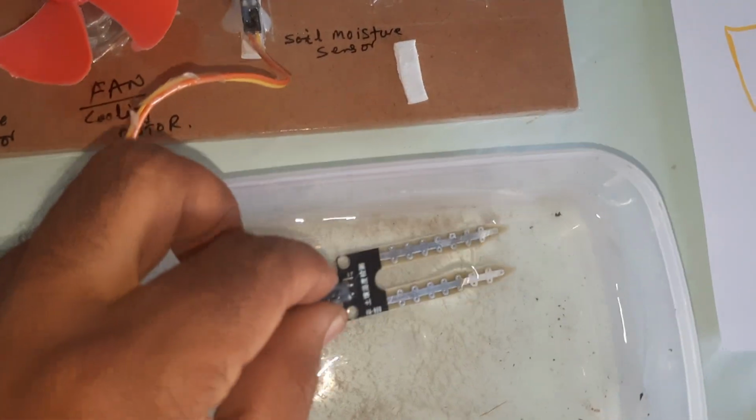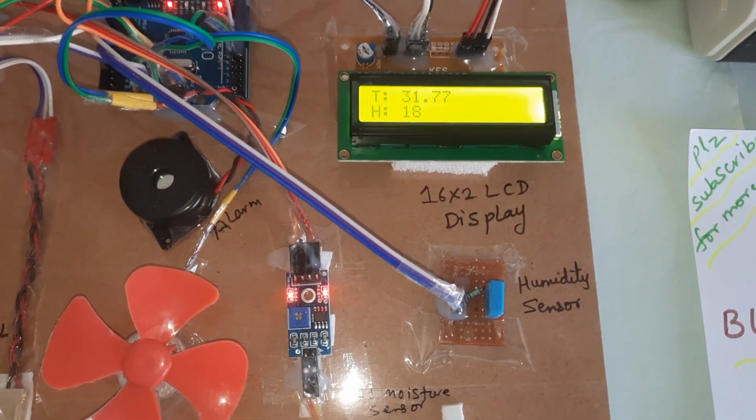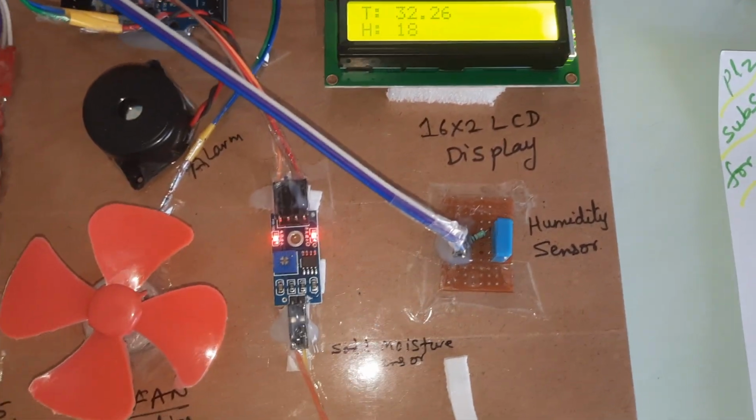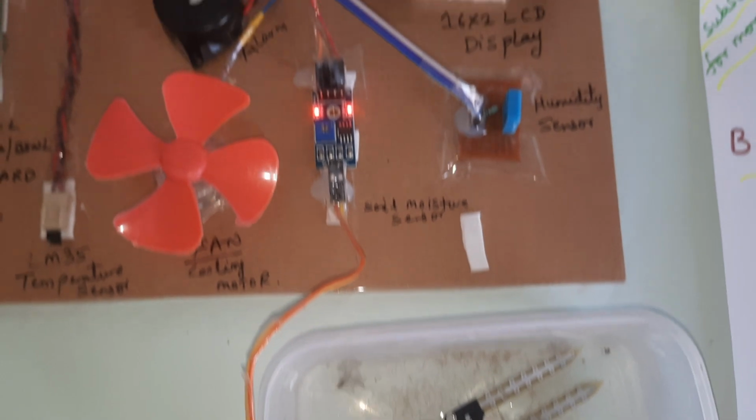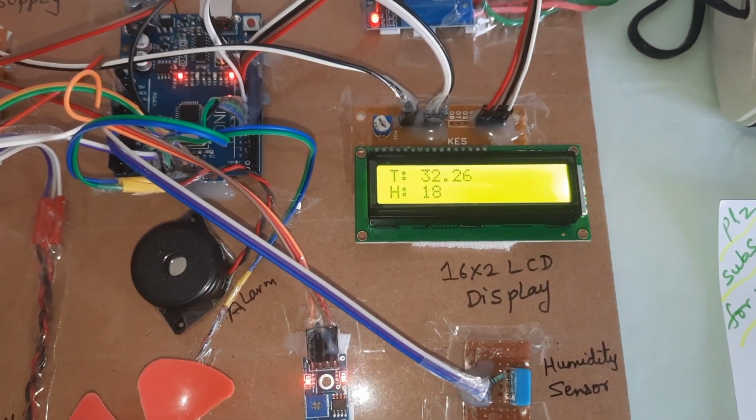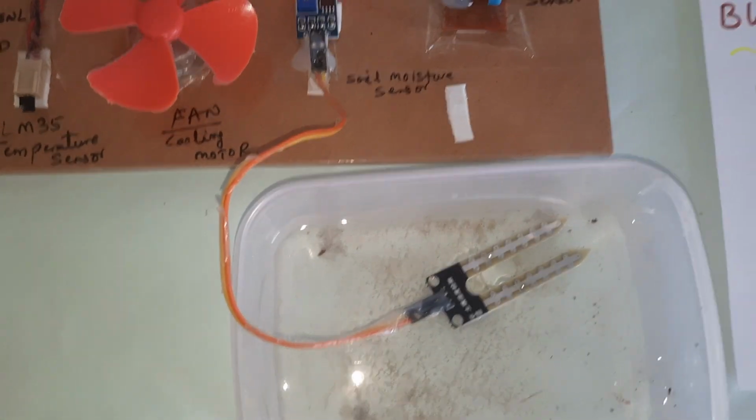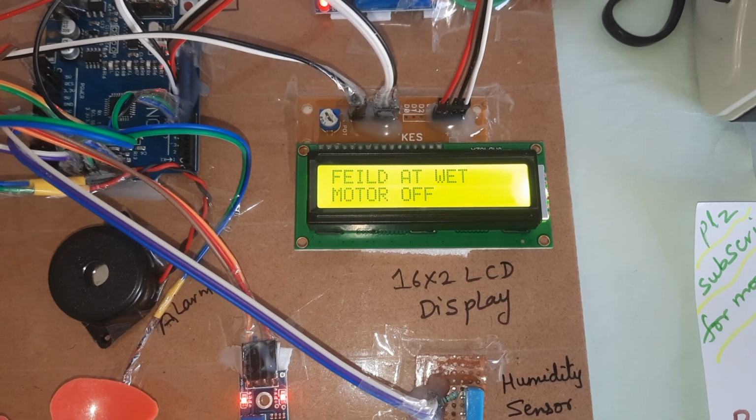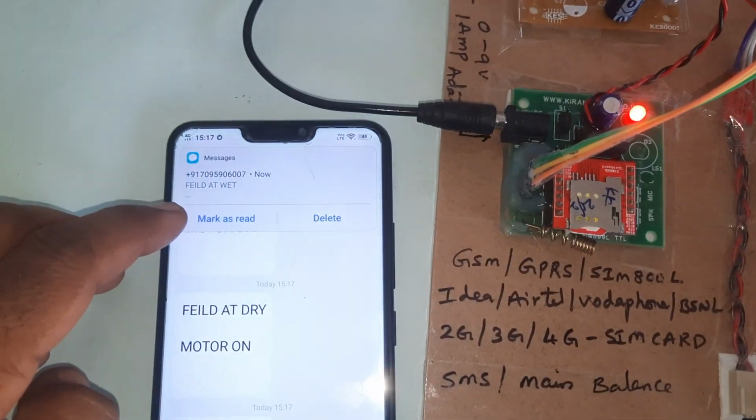Okay, so now I am going to insert this into the water. Every 5 calls it will check whether the water is available or not. If it is available, it will send the SMS alert. Sending SMS alert: water at field, motor pump off. The pump is also off. Field is wet, motor pump off. Sending SMS, so we will get field is wet, motor pump off.